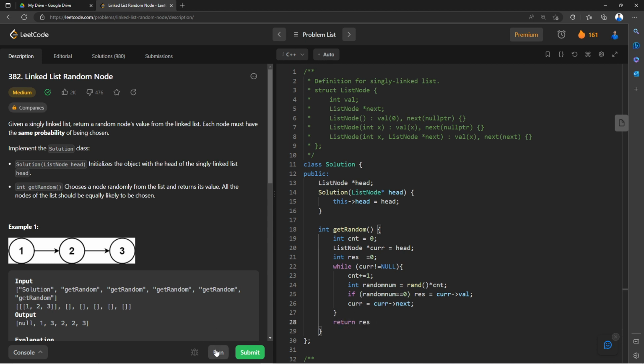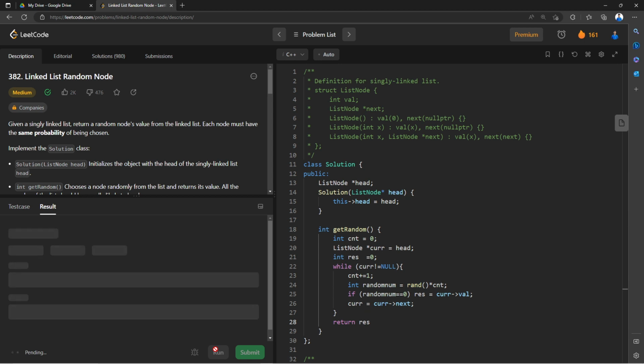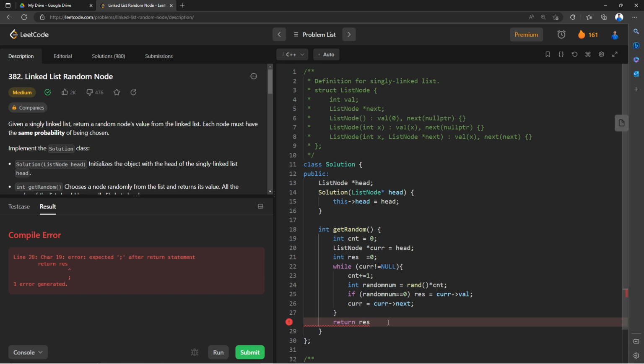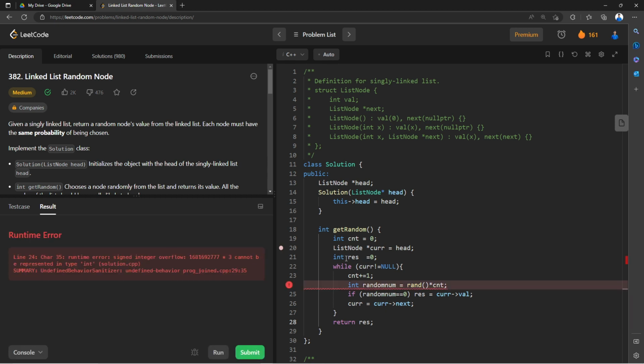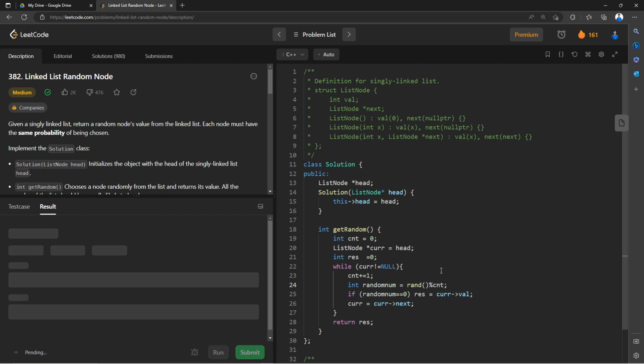So let's run this particular code and see whether it's getting a right output or not. And here we got a compiler error, that is nothing but a semicolon error. Fine. Now let's see whether it's working fine or not. And one more error, that is nothing but random rand int. Okay, so it's getting an overflow. Sorry, we don't need to multiply it, we need to mod it, right? So now we can simply run this again. Actually, I need to use a mod operator in random.